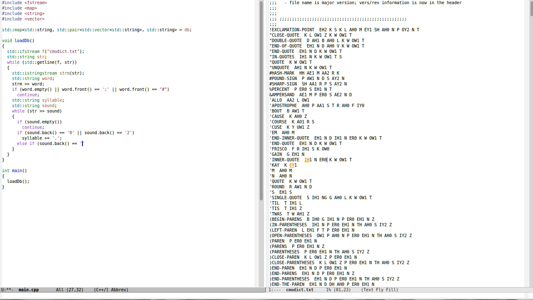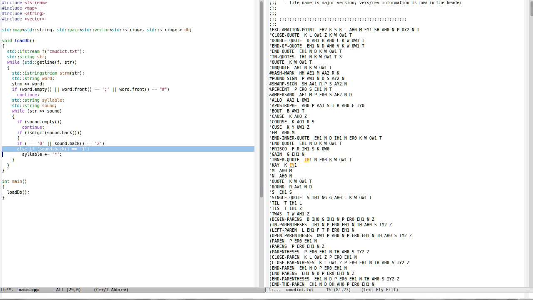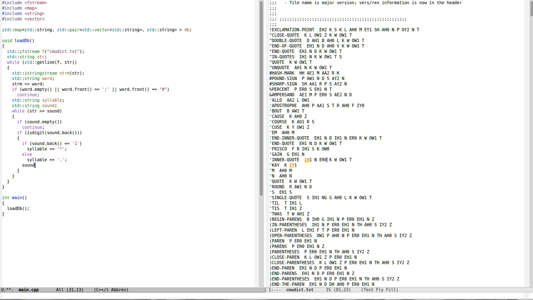Else, if it's 1, it's stressed syllable. So I'm going to have a star here. And if it has any digit, oh, you know, let me do it like this. If is digit sound back, like this. And if it's a digit, it's a vowel, right? I'm going to make it shorter. Sound size. So I remove the last digit from this thing.